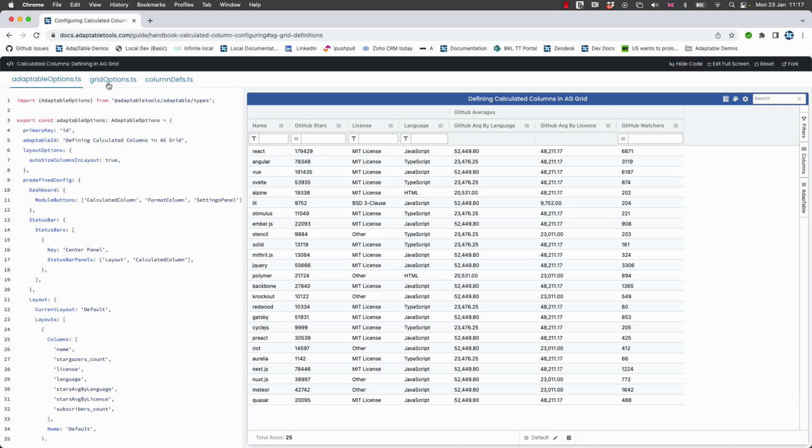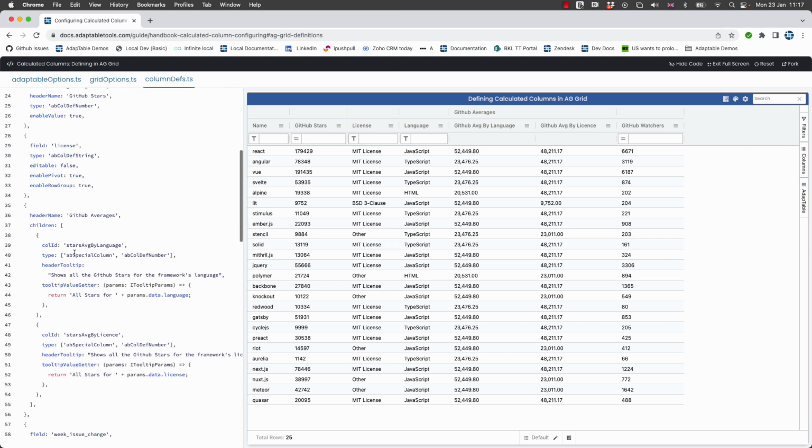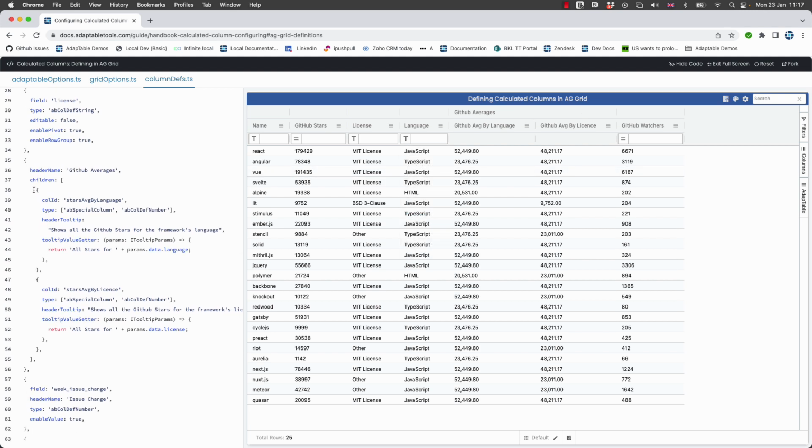And the first thing we should do is look at the column definitions for these two columns, GitHub average by language and by license. And we can see that here we've created the AG-grid column group, GitHub averages, that's this one here. And then we've provided two standard AG-grid column definitions. It's got a column ID, and we've provided for both the header tooltip and the value tooltip that you've seen.